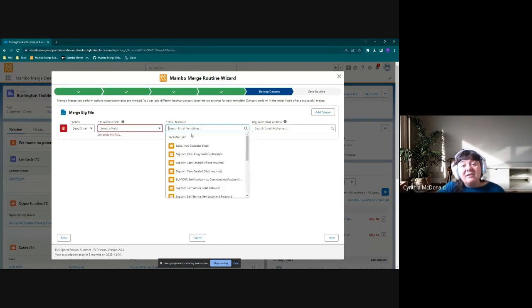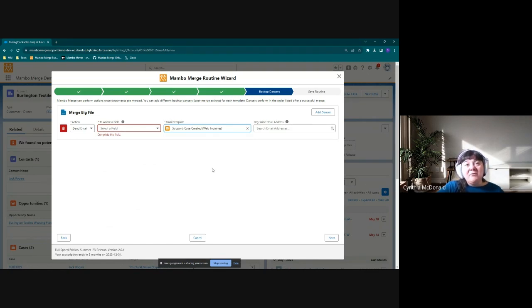Email template, this is going to be the email itself that gets sent to whoever you're sending the email to. Why are we choosing this? Aren't we merging a document? Well, the document that we merge with Mambo Merge is going to be attached to the email. So we still need to choose an email template using Salesforce classic email templates. And then we can choose our org-wide email address. If we don't choose that, not an issue. It just means that whoever is clicking the merge is going to be the sender. So that's what's happening with that.